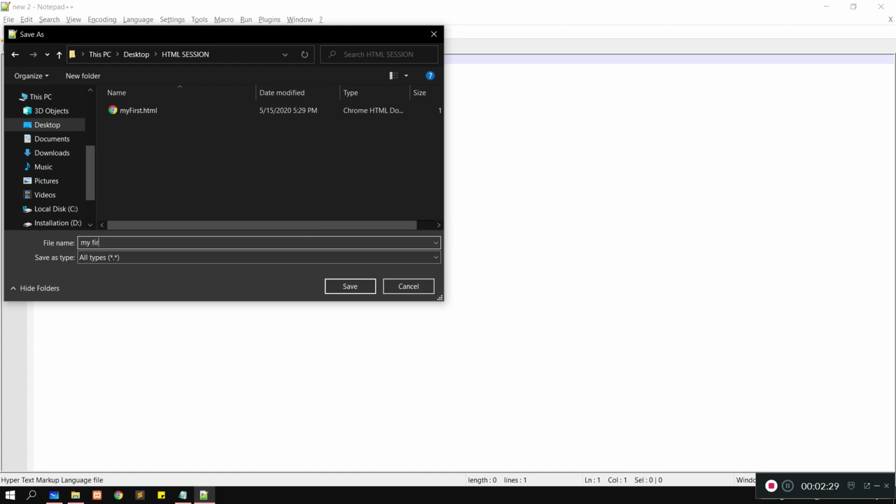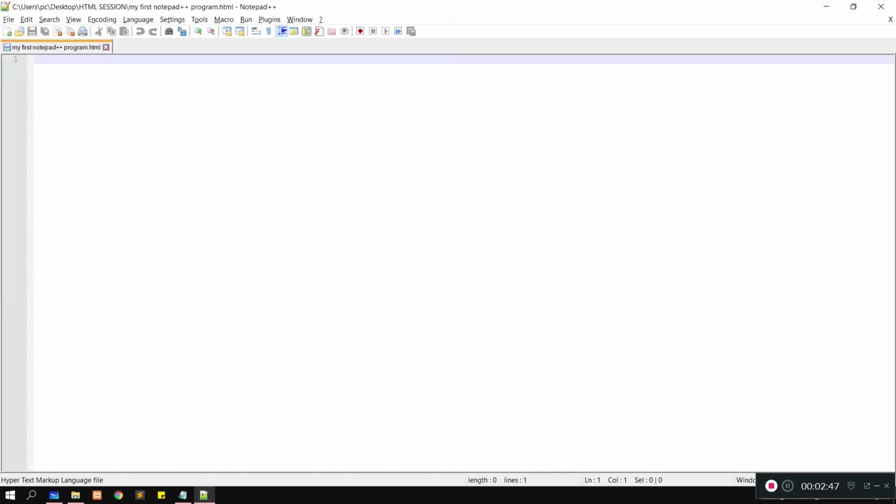my first Notepad++ program dot html. So here it is. See, here you will get many options at the top. You can run your HTML file directly from here also. Just click on the run and just run.